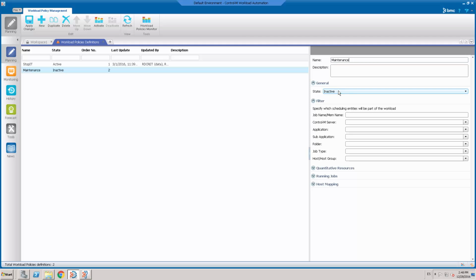And the first thing that we are going to type here is the name of that policy. Then we need to select the state for our policy. In this case, we need to select active in order to activate that policy. Now, since we need to avoid or skip jobs running on a specific agent, we need to specify that agent in this field.